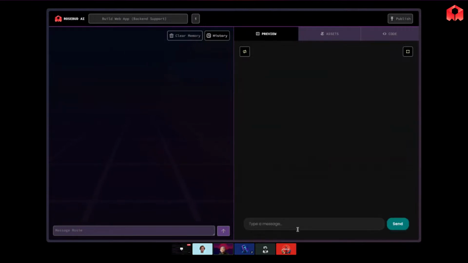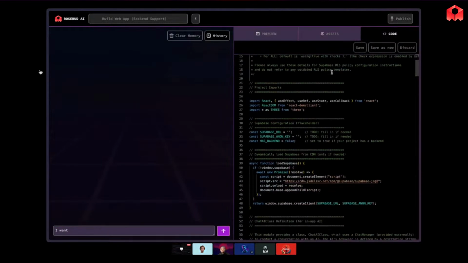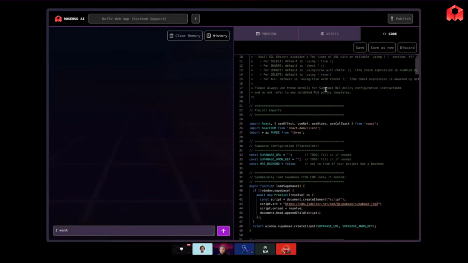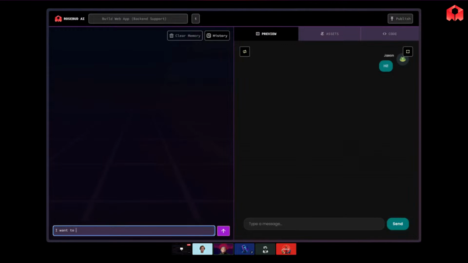There's no backend right now. I say hi, and I get an emoji with my name saying hi. Now let's do this again. First we're gonna try to use that approach again with the SQL. I want to see what went wrong. Does she have her keys yet? No, she doesn't. Okay. I want to add a backend to my app.